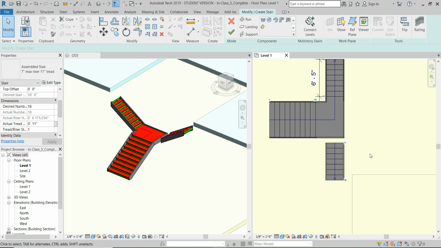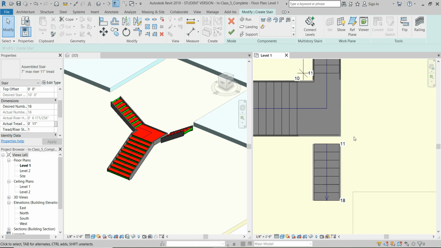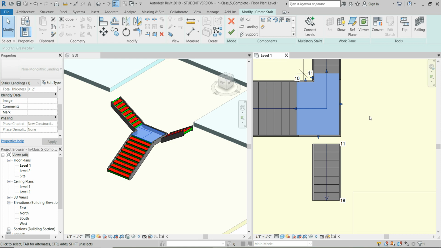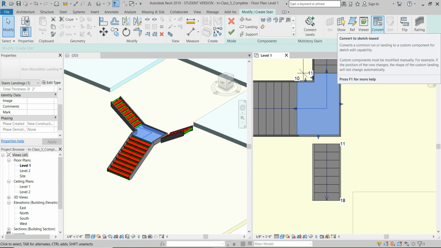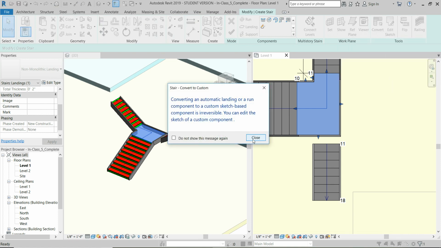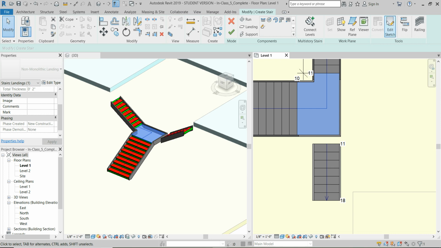Okay. Now we've got to extend our landing. And to edit the landing, we're going to select the landing, and then convert it to a sketch-based component, which in the old version of Revit, like I said previously, you could start a stair by sketch. Now you can't, and it kind of changed some things and messed some things up, which makes it harder to deal with some things. Anyway, it is what it is. So we're going to convert, and yes, we can't go back. And then we're going to edit sketch.